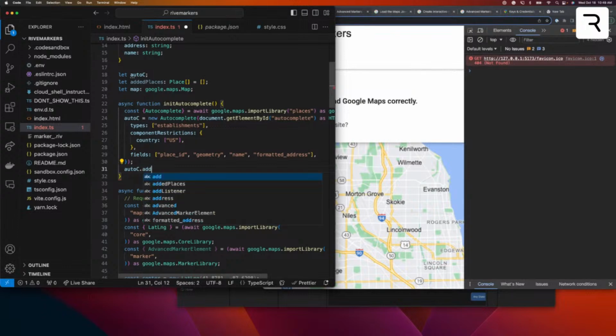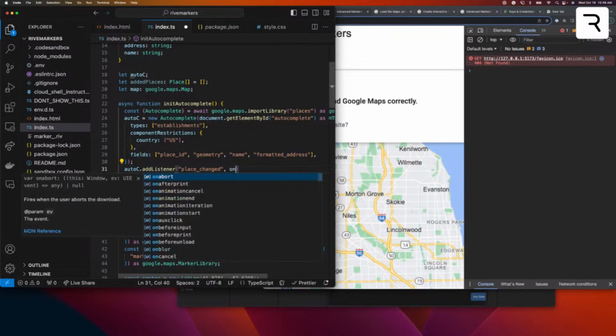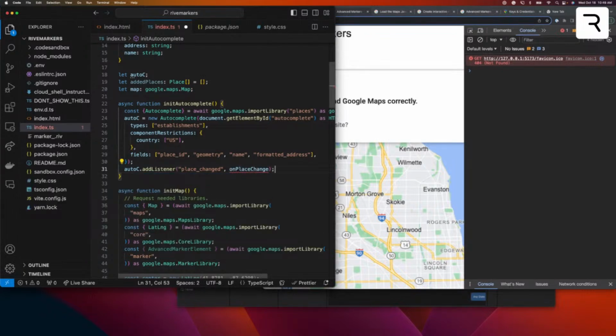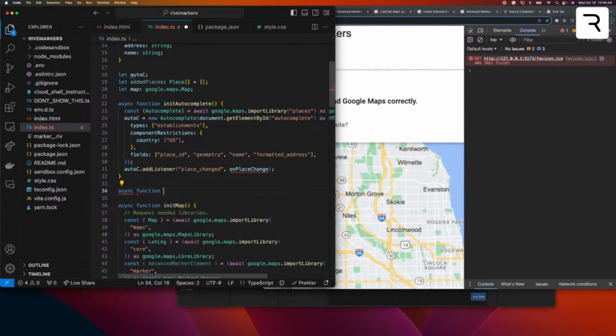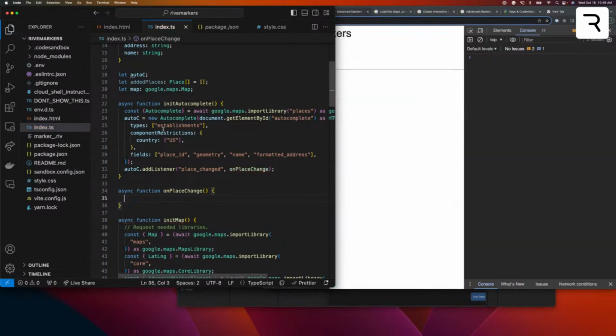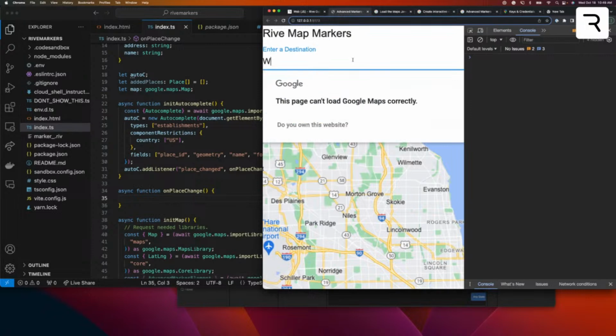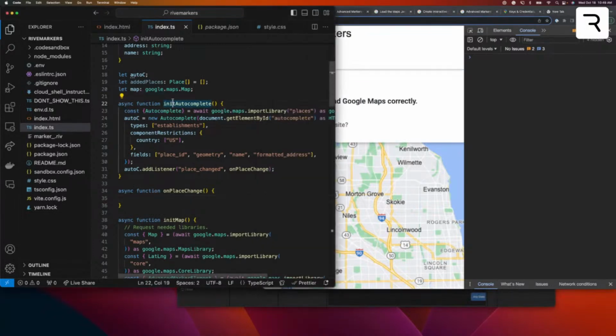But let's just check this out because I wonder if I need to add a listener first. So I'm going to listen for the place changed event, and I'm going to pass it this on place change callback. And this on place change, I'm going to just create an empty function for now. Okay, so it still didn't like me using this. Nice. Okay.